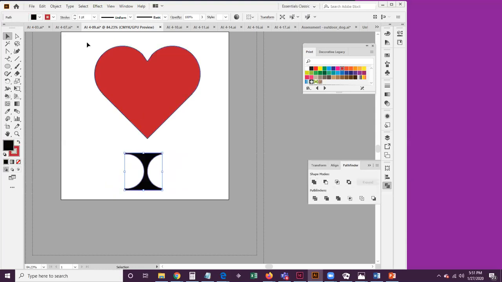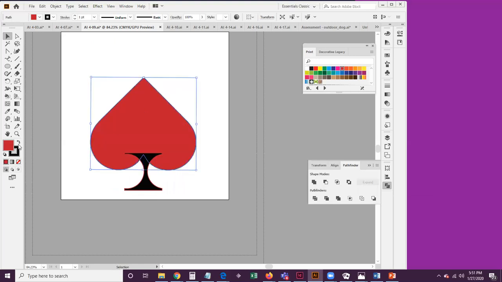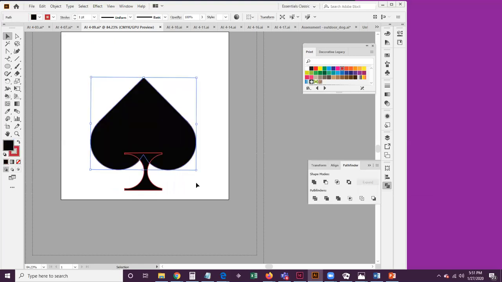Okay. Now I'm going to flip my stroke and my fill. I'm going to take this dude right here, put my cursor there, and rotate it around. If you guys play cards, you know what this is, right? What is this? It's a spade. Yeah. And then I'm going to just choose Unite. And I've now created a spade. So this is just using these tools right here under my Pathfinder.